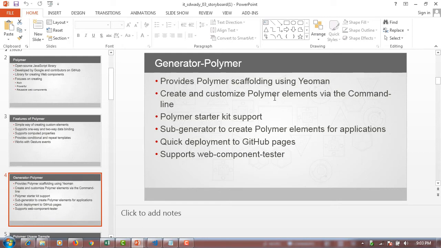Polymer comes with a starter kit support which ensures that entire application is generated, and developers need to just go and tune it or extend it as per the business use case. In order to work with different elements of Polymer like element or stub, Polymer came up with concept of sub-generator. These sub-generators were used in order to create diversified types of Polymer elements for your rich application. Apart from this, in order to share the components which are built using Polymer, it can be quickly deployed to GitHub, from where others can go and download and can reuse it in their applications as well.